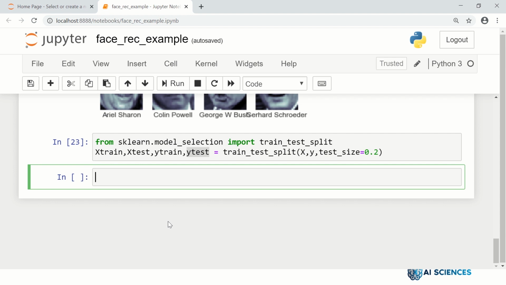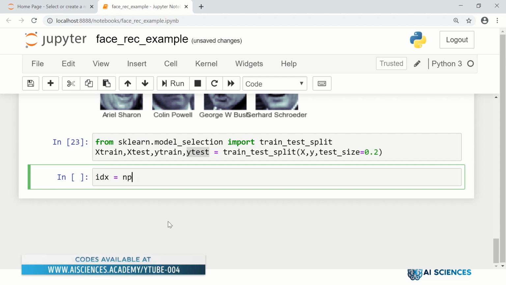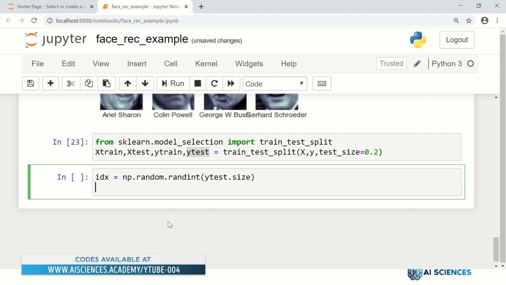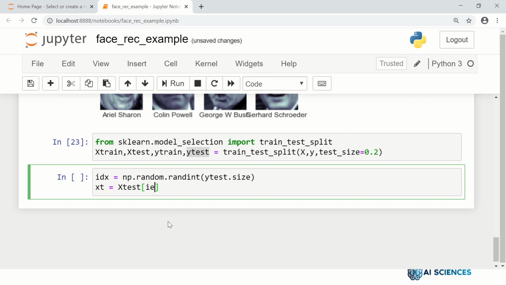So what we do is, let's say we have a random test point. Let's say we have xt, some test point from the X test. Let's generate some random index. idx is equal to np.random.randint in the range, for example, y_test.size. That should generate a random index. And let's say xt is our data point for that index.